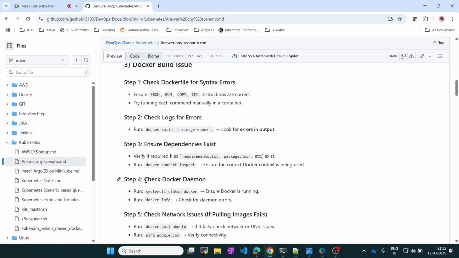And we have to check the docker daemon, okay? What is the docker daemon? When we run systemctl status docker, it will show whether it is running or stopped. That is the daemon. It is one of the core components of docker, okay? So we have to make sure that the docker daemon is running.